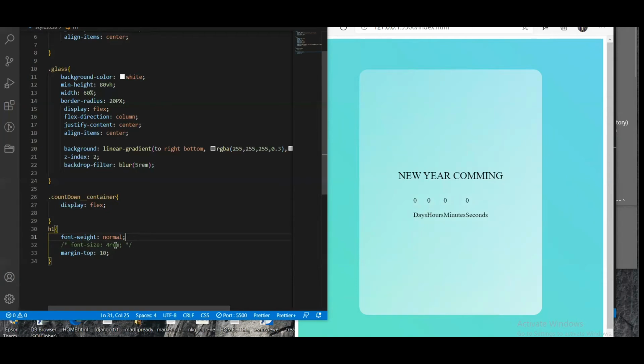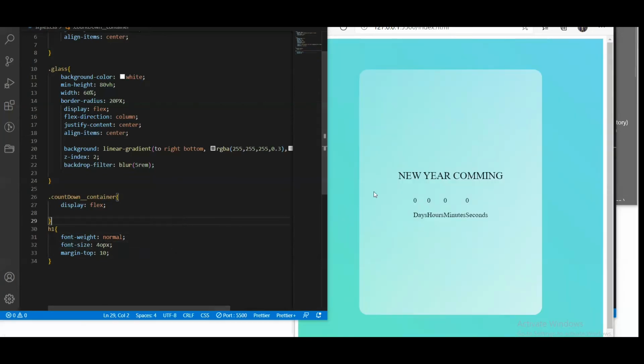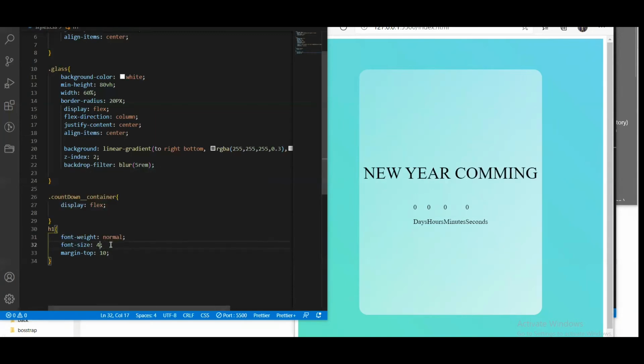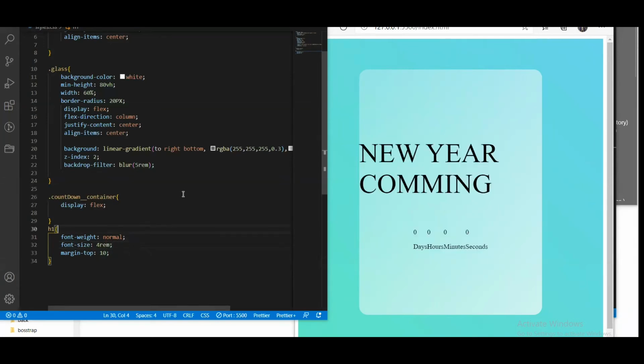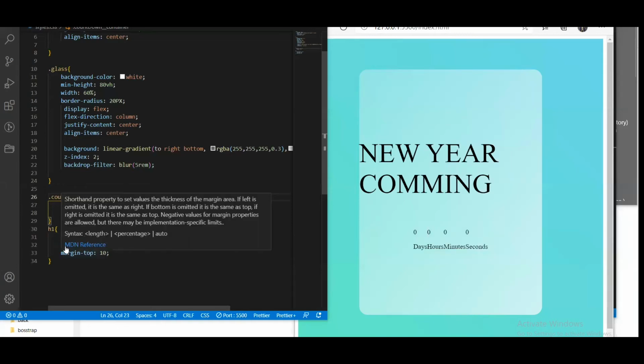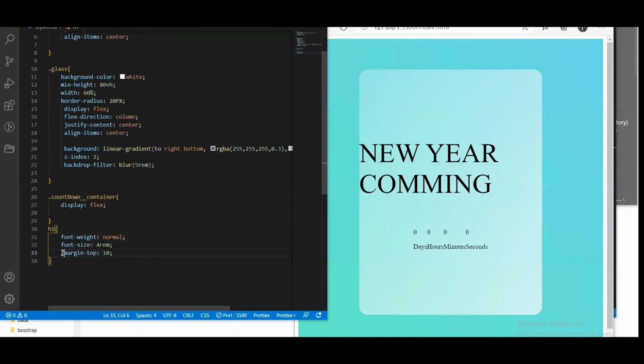So we make it 4 rem. 4 rem is another unit. We can use pixels. That would be 40 pixels, right? Let's confirm. That's right. The same, we can use rem. So this is 40 pixels, or 4 rem. It's another unit. Okay, so it's the same. Okay, this one is even higher. Understand? And we said margin top 10 pixels.